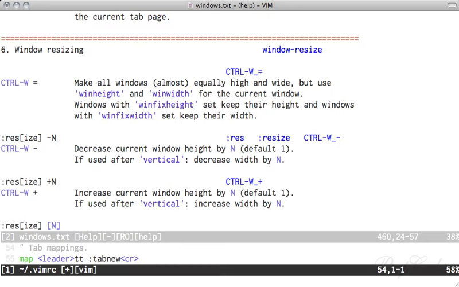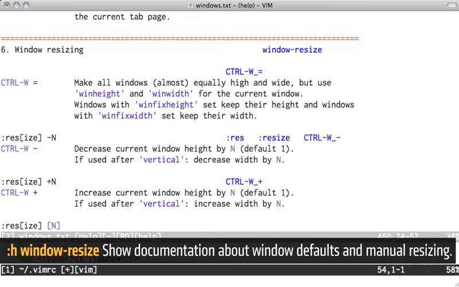When you open or close windows, Vim resizes the others. You can configure how Vim does this, as well as resizing windows as you go. Look at the documentation for details.